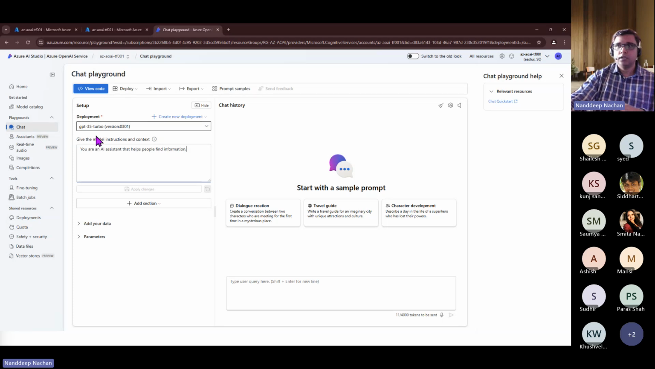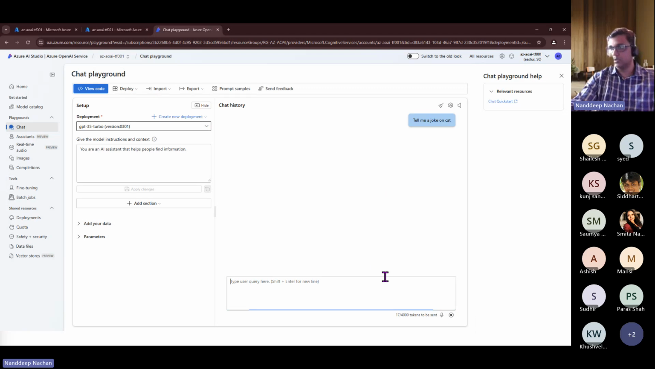So let's say, for example, this is GPT 3.5 Turbo, the model that we have selected. This is the instruction. This is a pretty simple instruction: you are an AI assistant that helps people find information. We will just go into the chat and say, tell me a joke, okay? Tell me a joke on cat, and then let's go ahead from here.